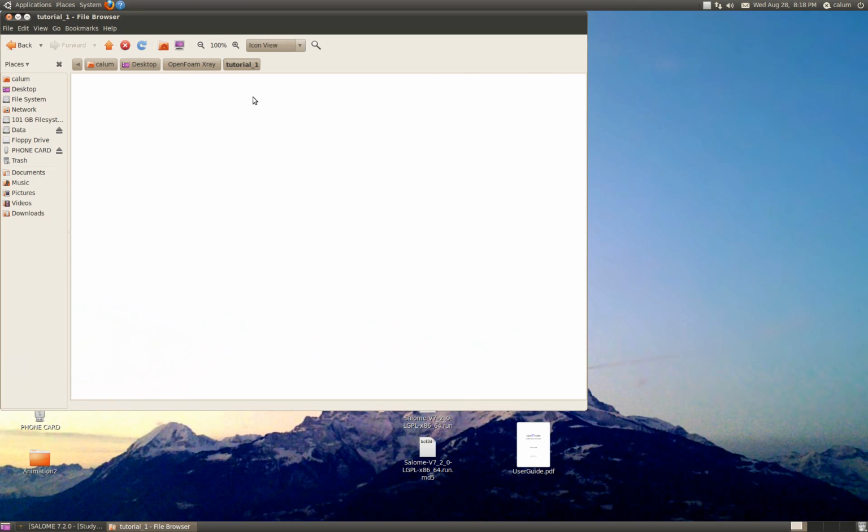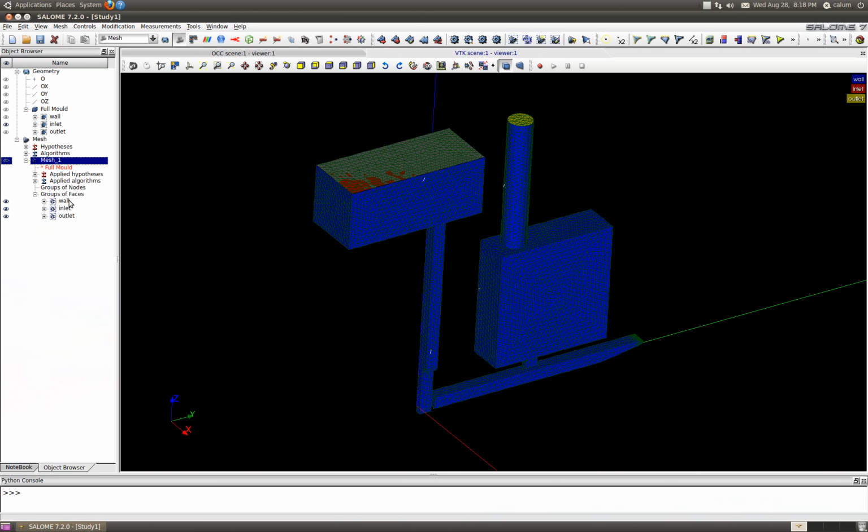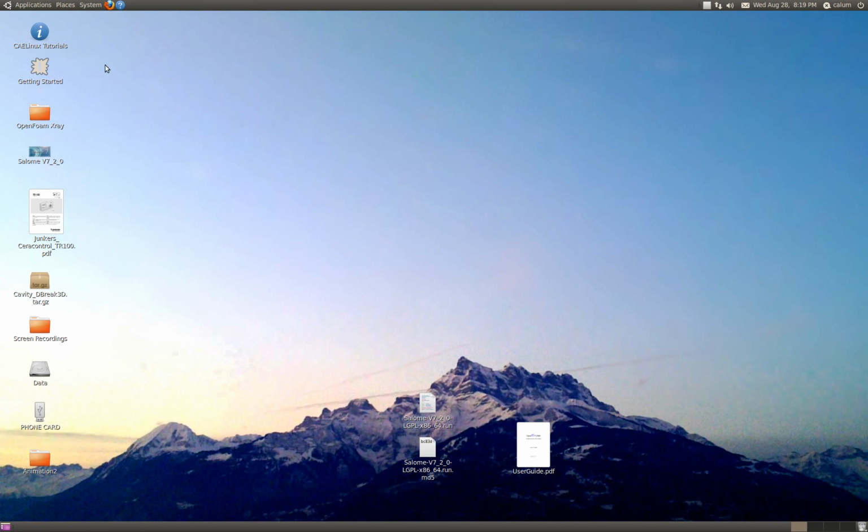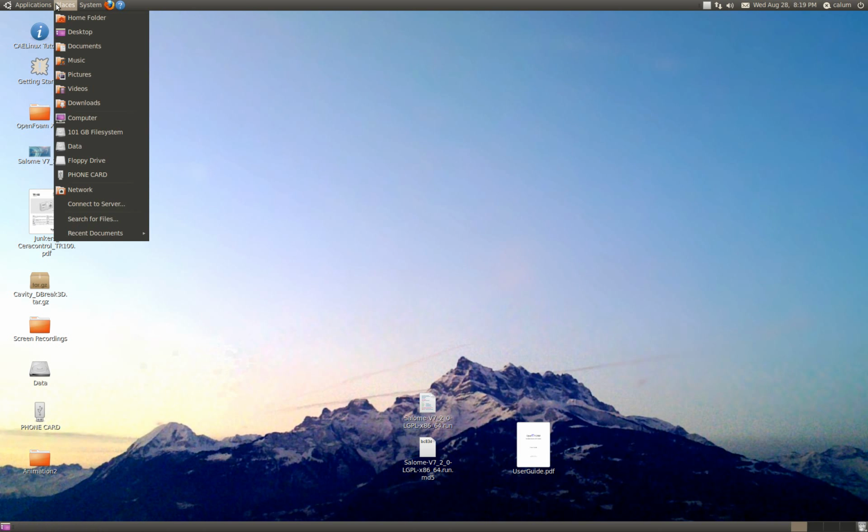So, yep, okay, that's fine. So we can get rid of this now. Maybe I'll just save it first. Quit, yep. So I'm just going to go and set up my OpenFOAM directory stuff now.